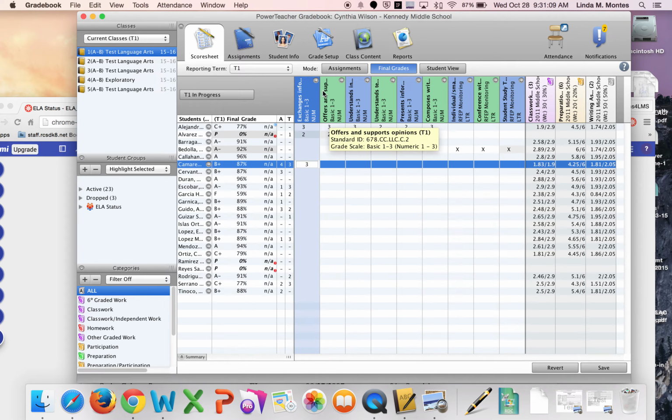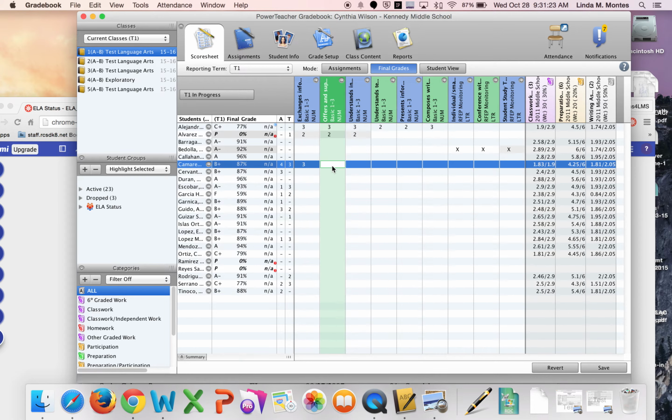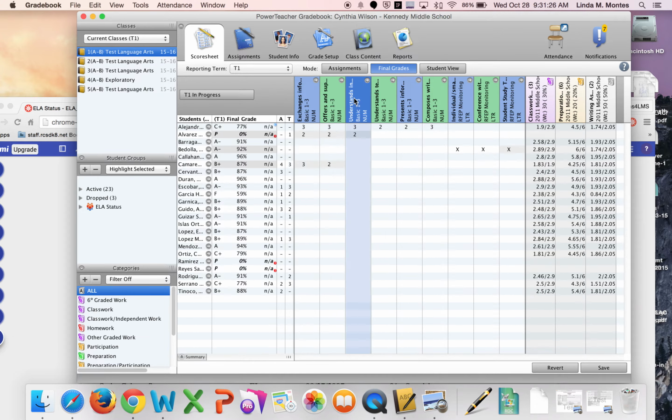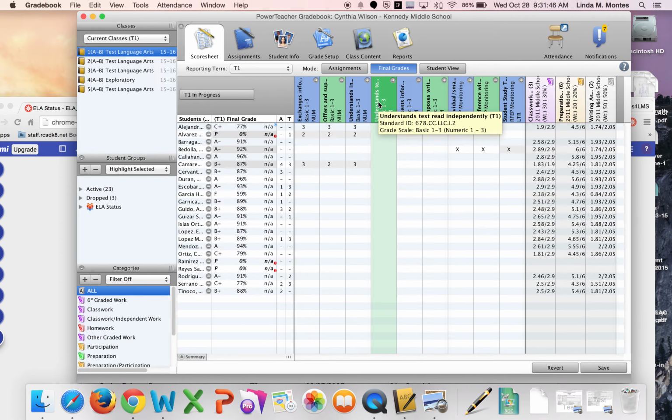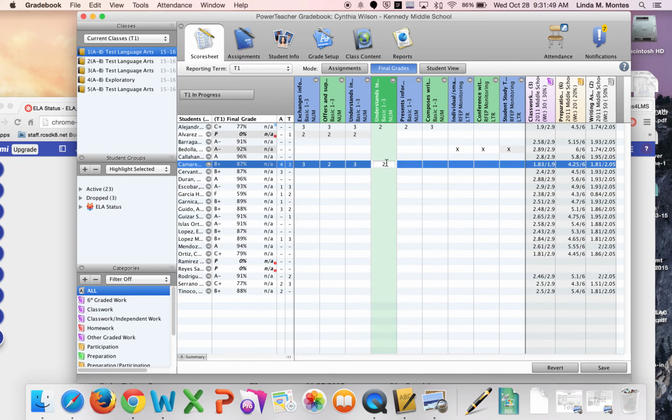Offers and supports. So if you hover over the screen, the green, it'll pop up so you can read it better. So offers and supports opinions and ideas. The grade scale is a 1, 2, or 3, beginning, intermediate, or perhaps early advanced. So offers and support ideas, 2, do that. So here, understands information presented orally. She definitely understands, so I'll click on a 3. Okay. So another way, if you just double click, again you can determine. Understands text read independently. She has a little more difficulty with that, so 3 or 2.